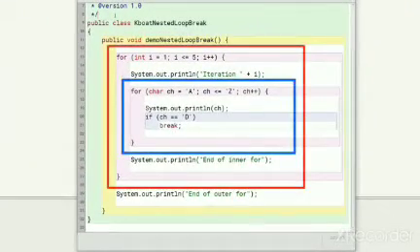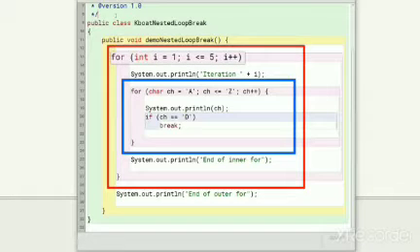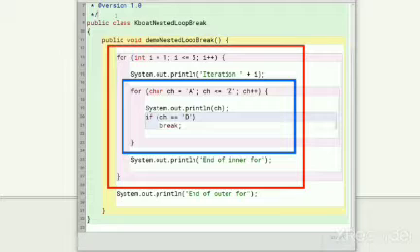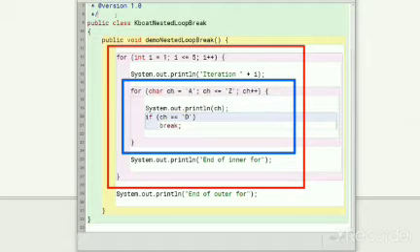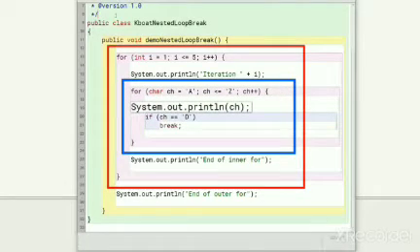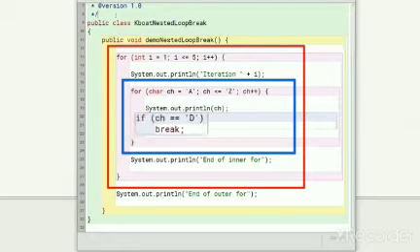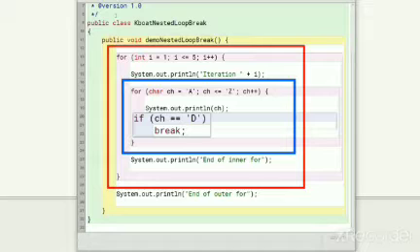This program contains nested for loops. When one loop is contained inside another loop, we call it nested loops. Here we have an outer for loop which runs from 1 to 5, that is 5 times. Inside the outer for loop, we have an inner for loop which runs from capital A to capital Z, that is 26 times. Within the inner for loop, we print ch. And now we come to the interesting part. When ch becomes d, we execute a break statement.